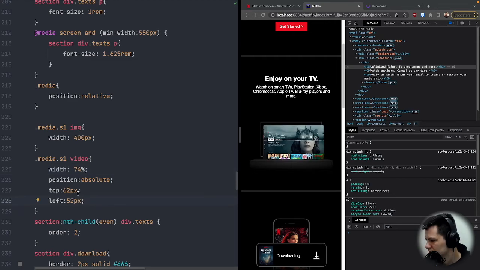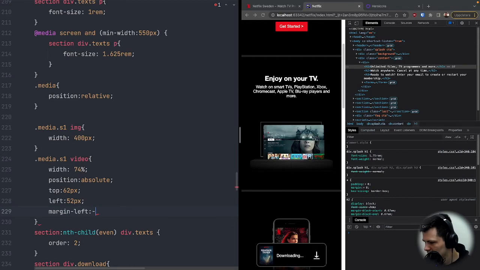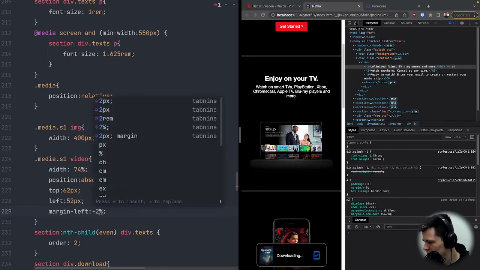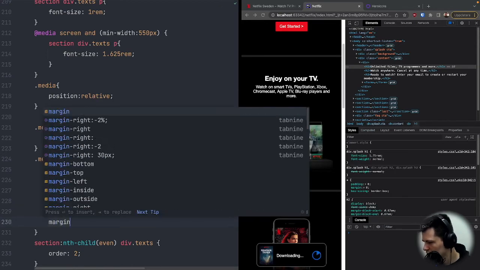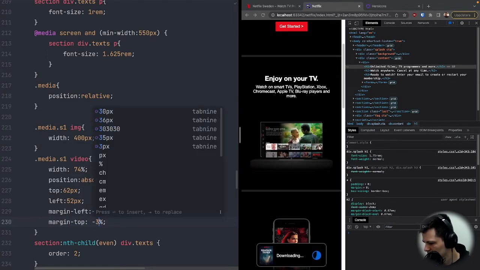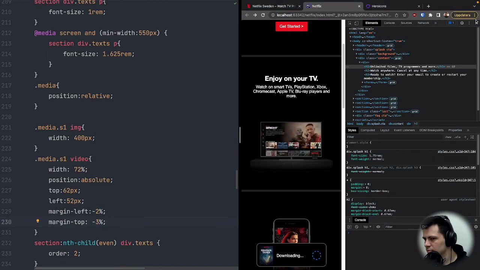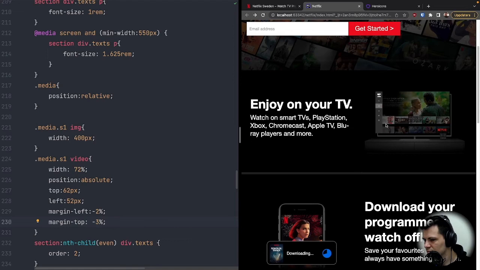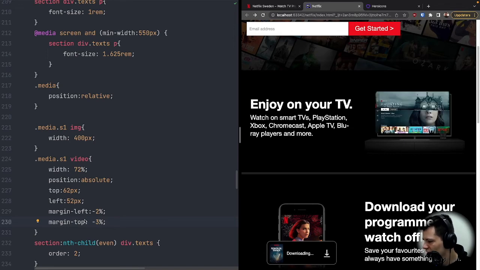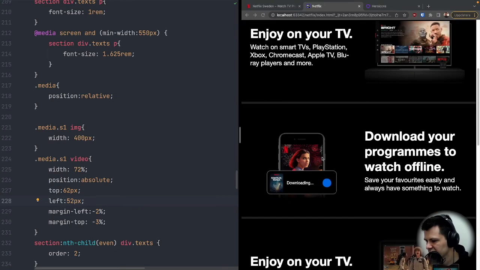We need to change this left thing, or maybe we can do margin left to -3%, even smaller, -2%, and margin top of -2%. Same here, and a little smaller, 72, and here -2. Yeah, I think this works nice. So now let's see how it looks on the big screen. Yeah, kind of good. You can fix the percentage and those pixels yourself, so it will be perfect.